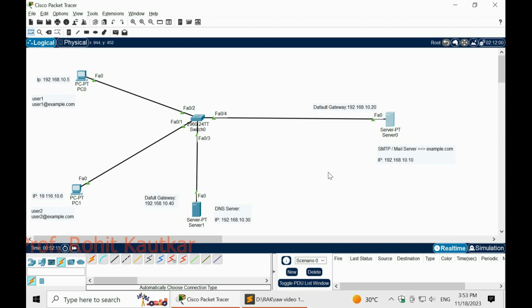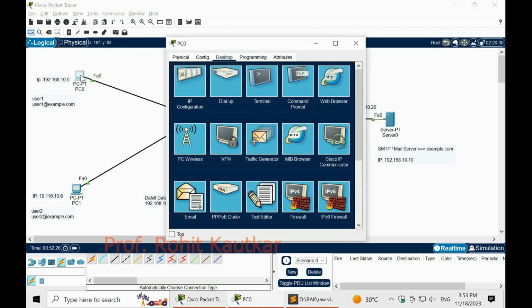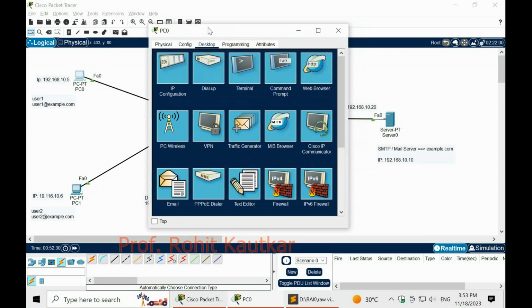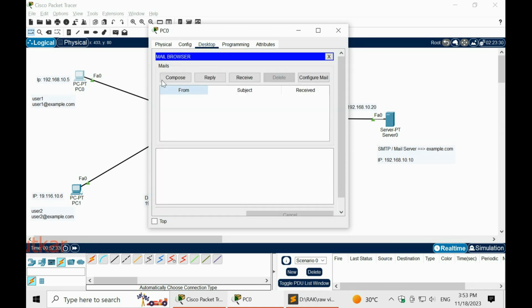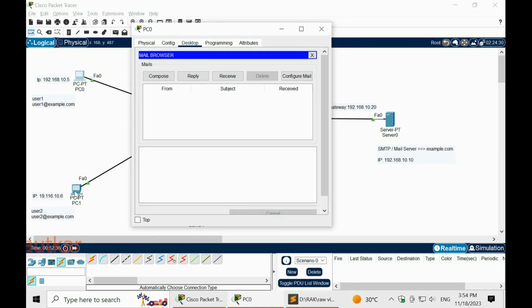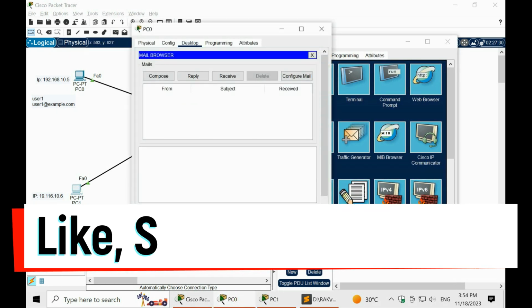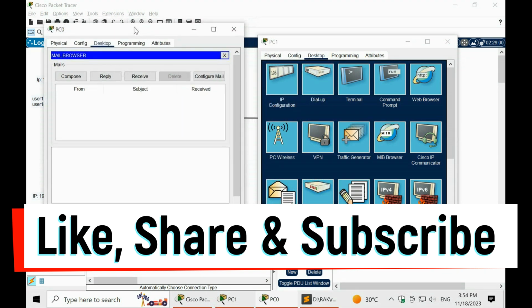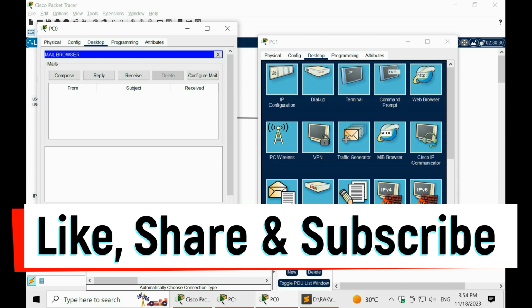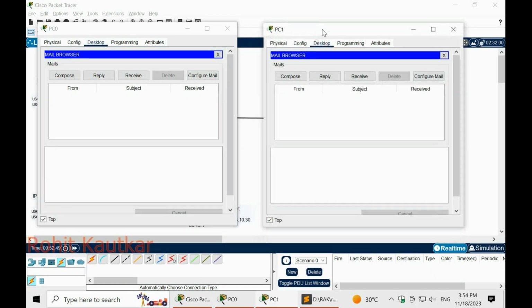Now friends, our complete scenario is configured and it is ready for a test. So let's try to send an email from the first client to the second client, that is from user 1 to user 2. So we will click on PC0 and now we will go to email, and here I am going to open another window. So this is PC0 and this is PC1.